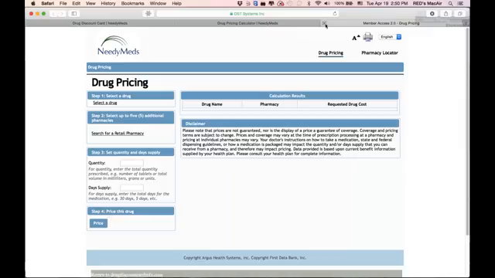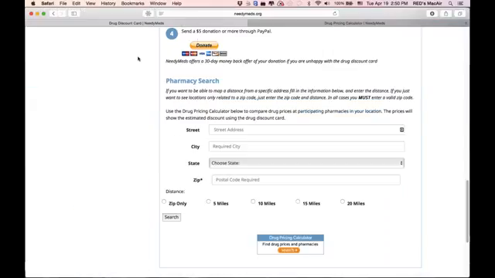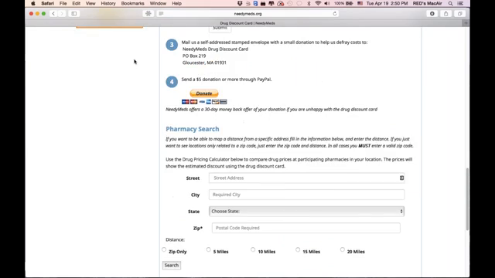Okay, so that was the drug pricing calculator. We're going to move back to the home page, and I'm going to show you where to access the drug discount card app.